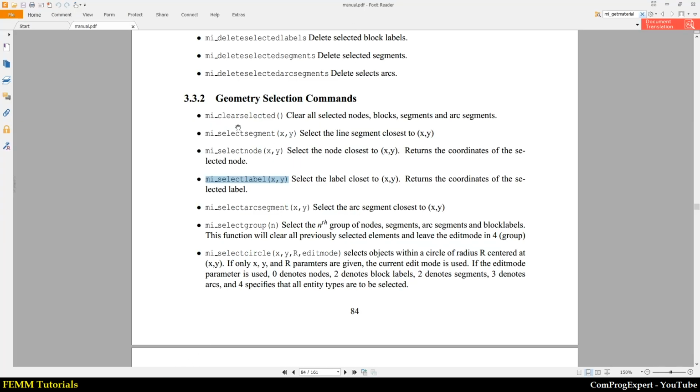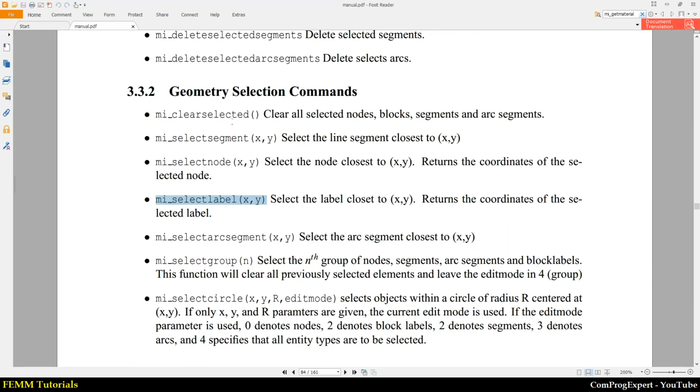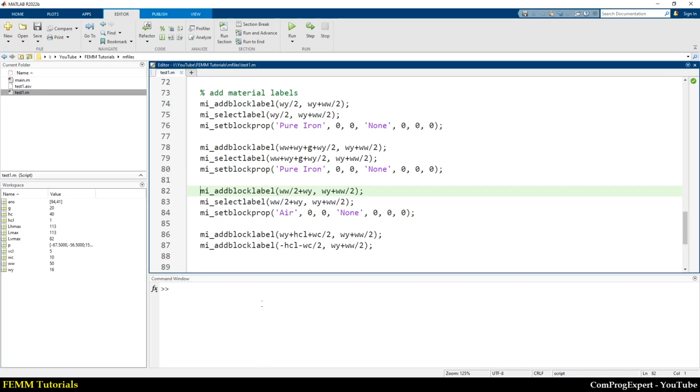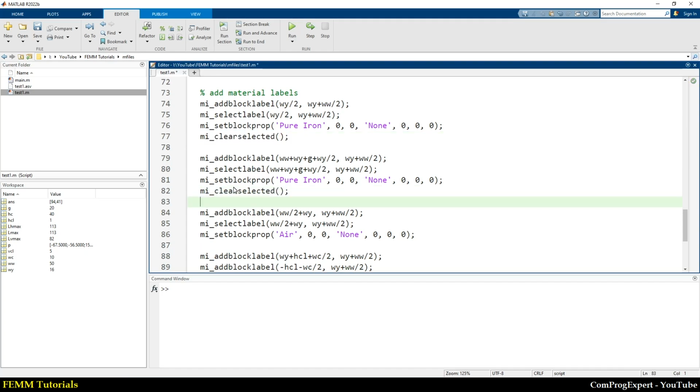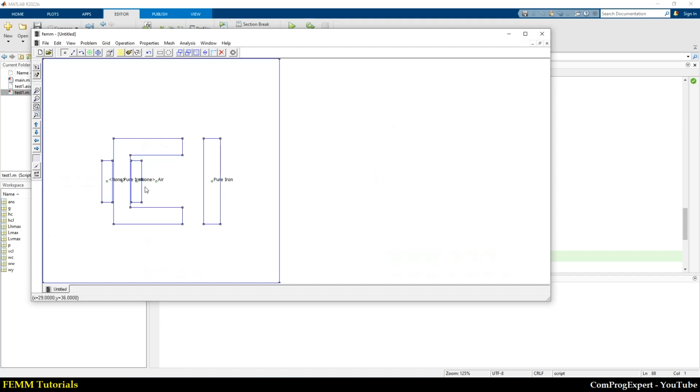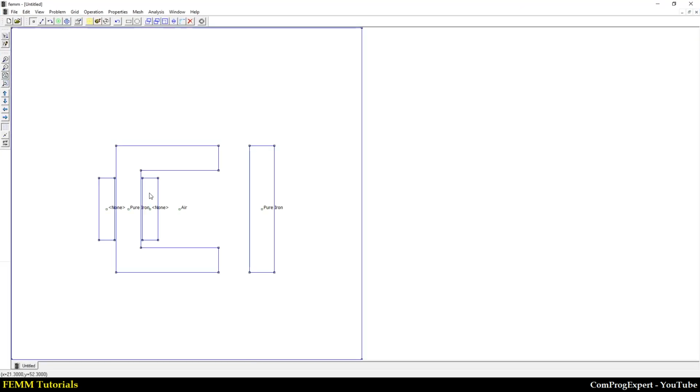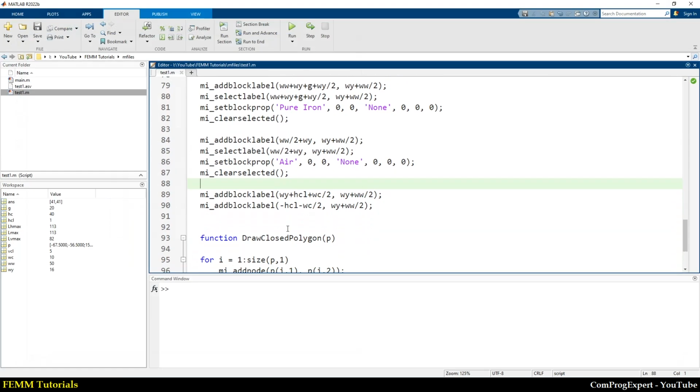And then we should use this function, clear selected, after each selection. So we add label, we set properties, then we clear selected. Now let's try the code. As you can see here, we have pure iron, air, pure iron. So we can select these two labels properties using the same method.